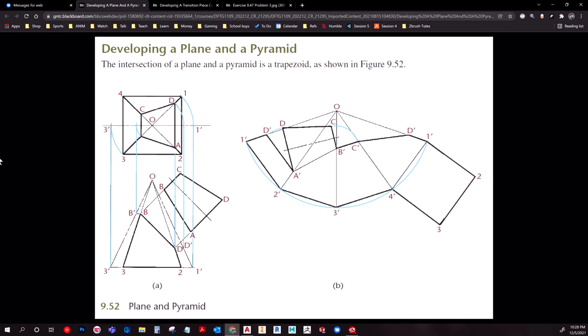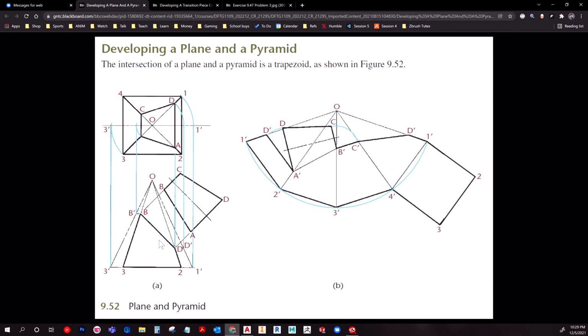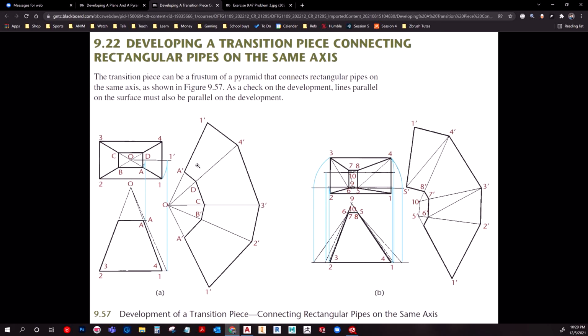Well, hello there. So today I'm going to show off how to develop a plane and a pyramid, essentially like this. If you look in the technical drawing book, there are two details that I feel really capture this well. There's this one, developing a transition piece connecting rectangular pipes on the same axis. And there's this one with a plane cutting through a pyramid, essentially. So really what I'll be doing is this one, the transition piece, but I thought I would show both because they're both relevant, of course, and it's the same concept, just with different shapes.